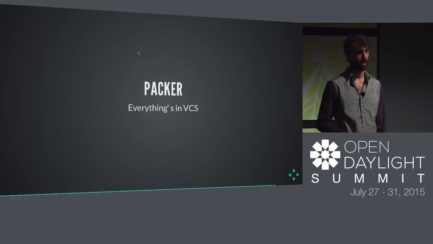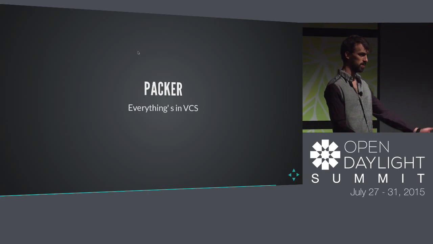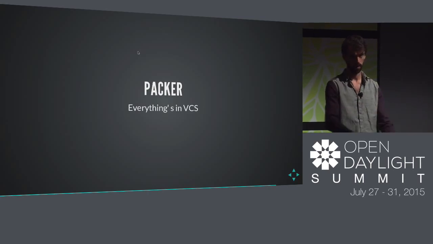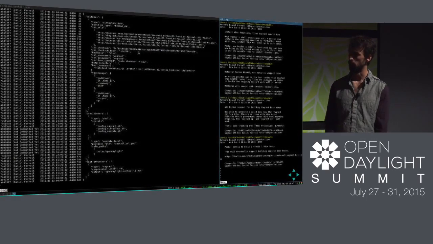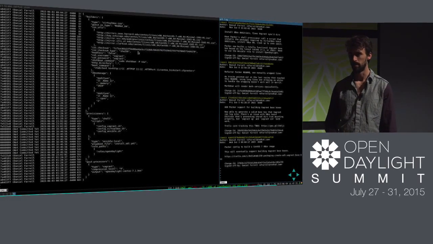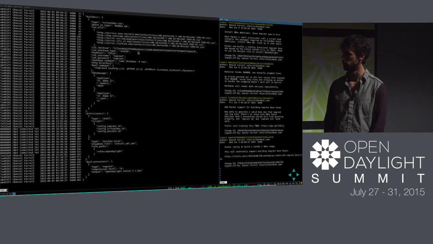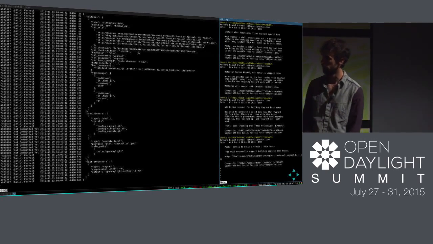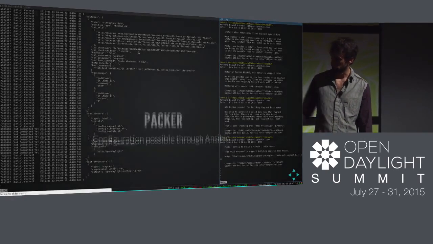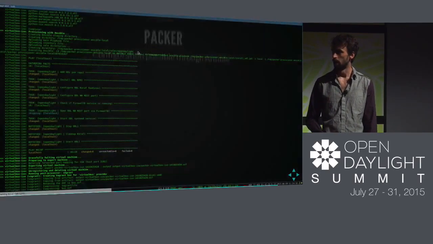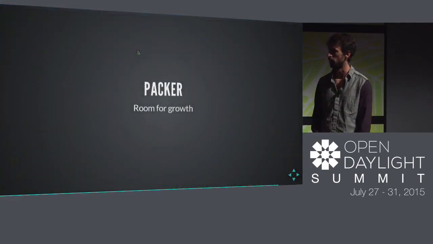One of the huge wins of Packer is that everything is in version control. Everything is a text file in the integration repository, or a URL to some well-known place. That's always a win as far as distributing artifacts goes, and asserting that they're what we expect them to be. So we can do things like git blame and git log. Our configuration is all handled by Ansible, so we get all the power there.